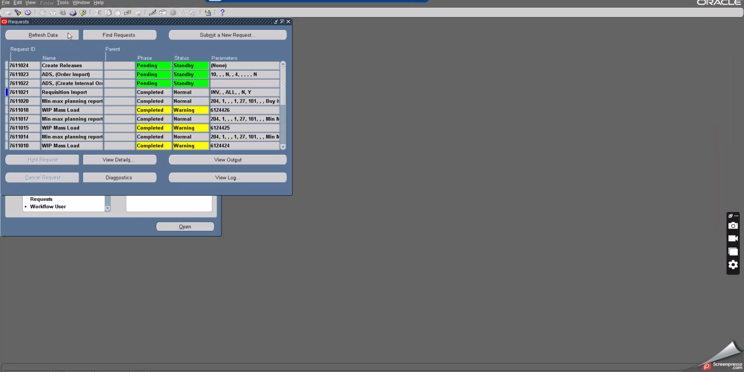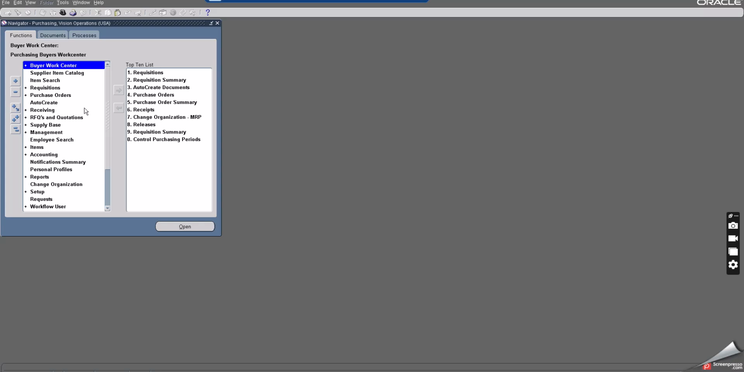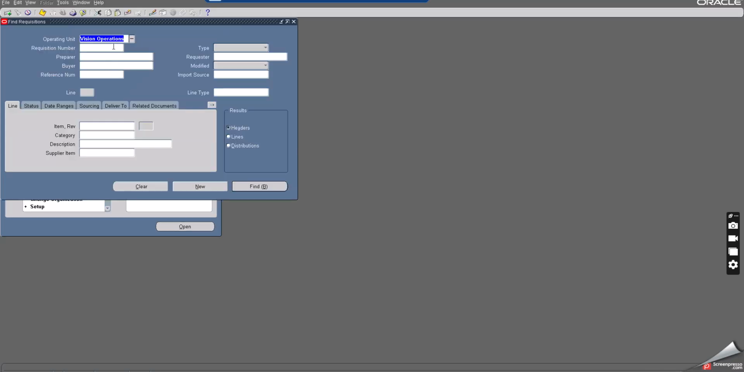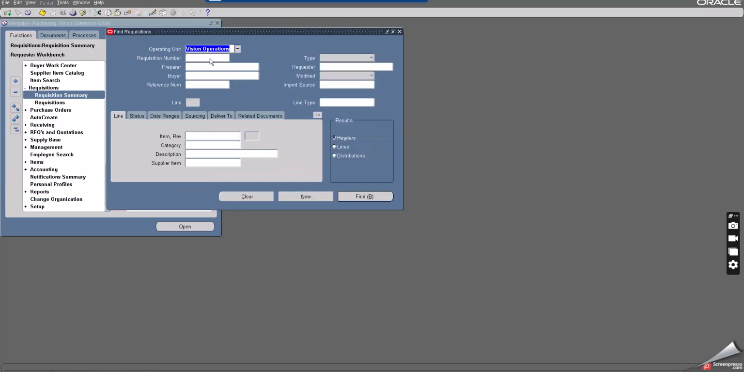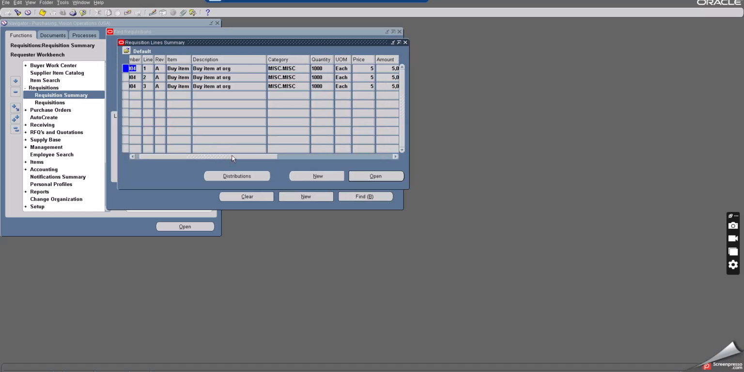Now close it. Now we go to requisitions to find out the requisition number. Go to requisitions, requisition summary. Give the name of the item here and I'll say search. Fine. See here.